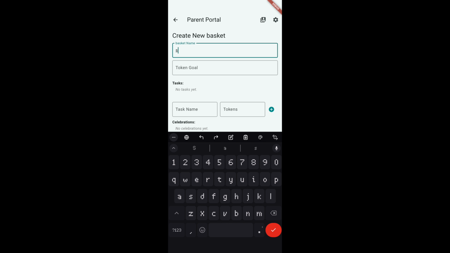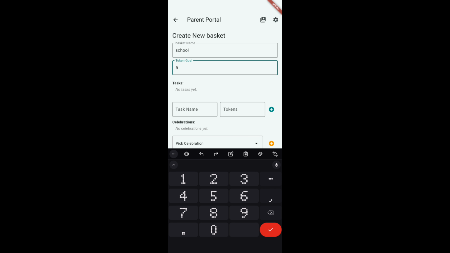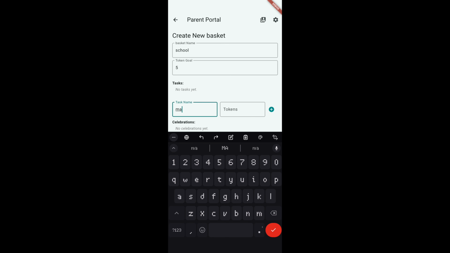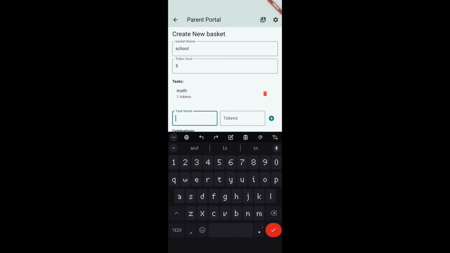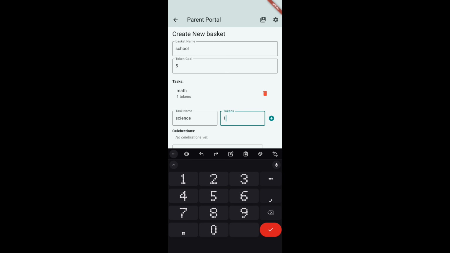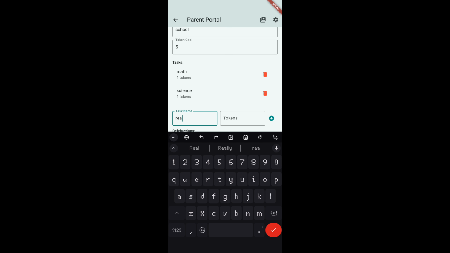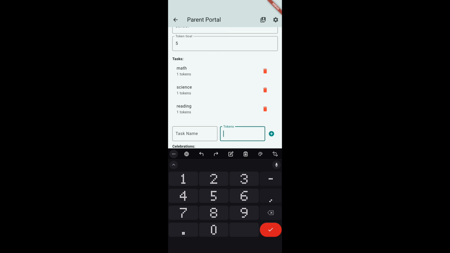Now that we're in the parent portal, I'm making a new basket called school, and it's going to be worth 5 tokens, which the kid needs to achieve. Now I'm going to make 3 tasks, each worth 1 token: math, science, and reading. Each one is worth 1 token, and we're using the plus button to add these tokens and the task to the group. And we can use the delete trash can icon to remove the task if we don't need it.